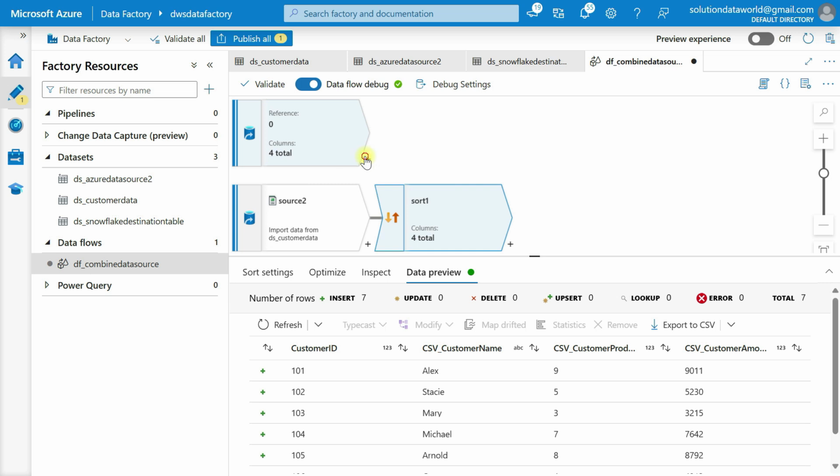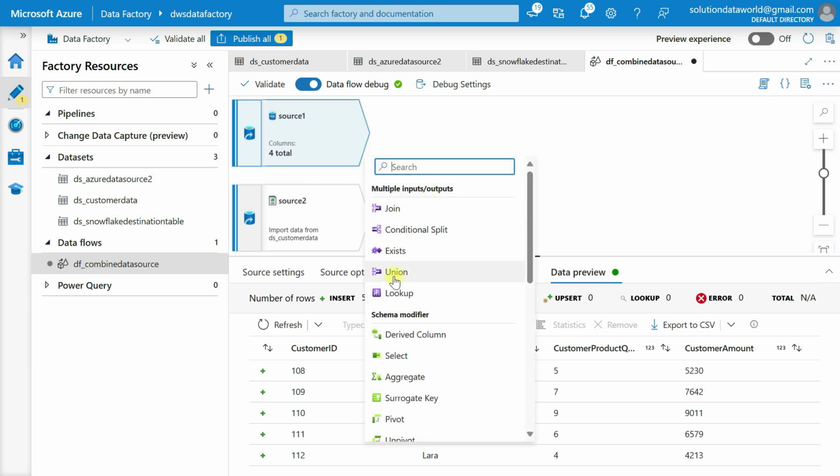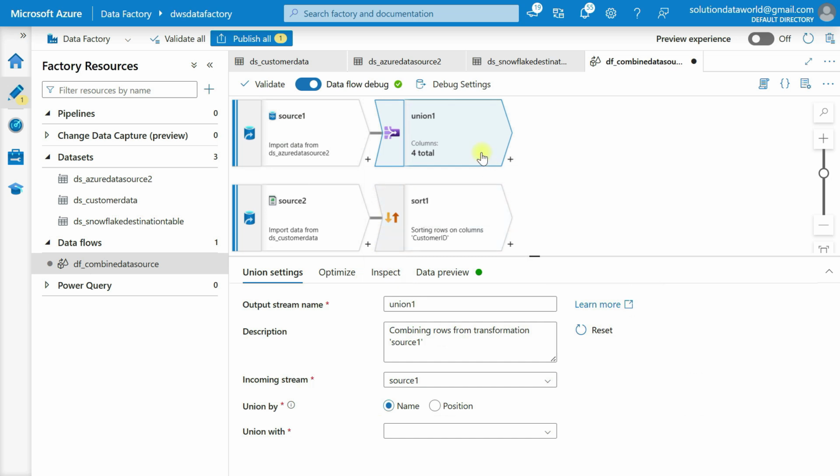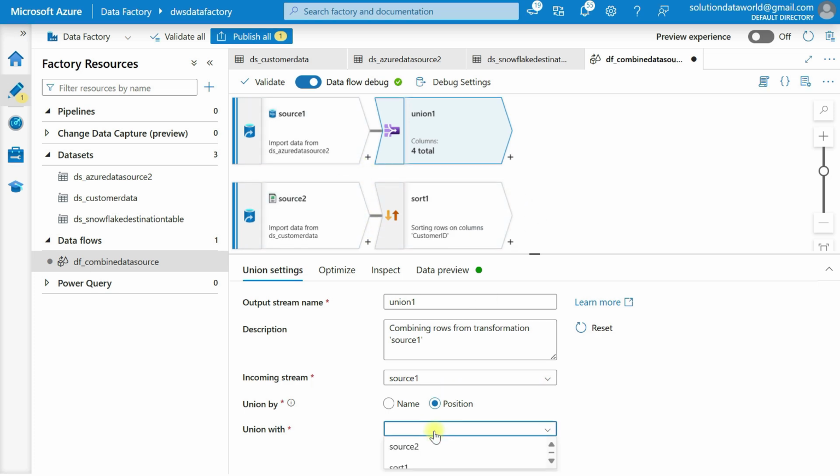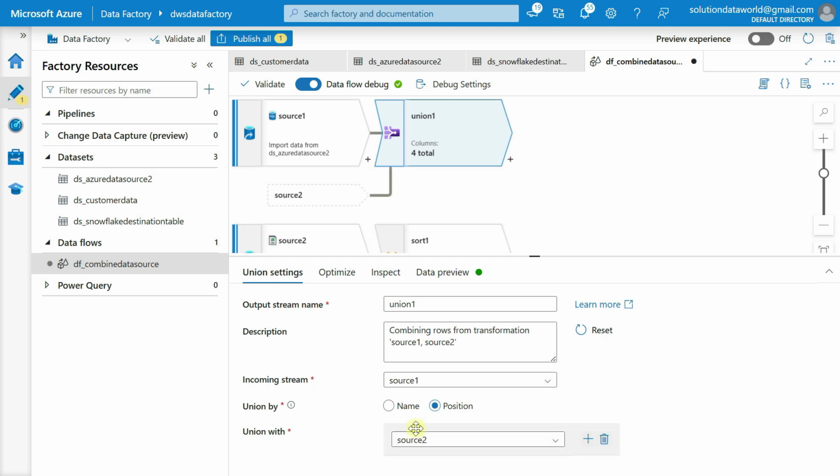Now let's click here and select this union transformation. In union transformation the output stream is union 1, and the incoming stream is source 1 from here, and union by. Click here position, because the first source and second source columns are in the same position. First is customer ID, second is customer name, and so on. And union with, choose sort 1, this one.